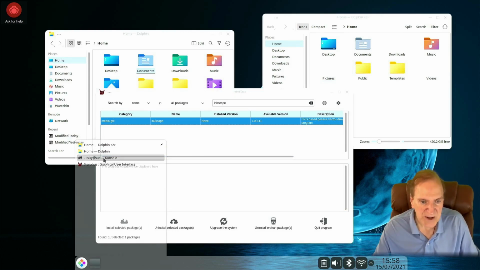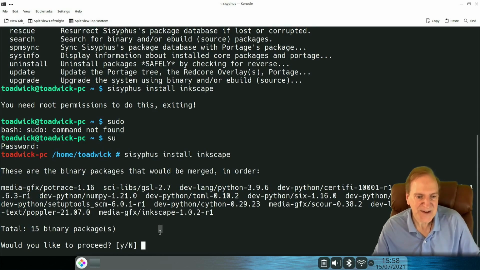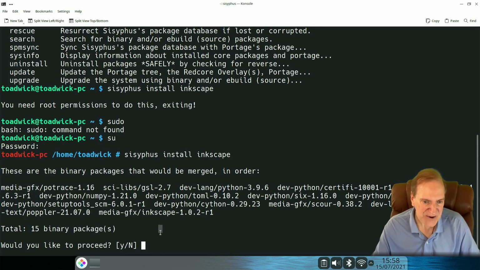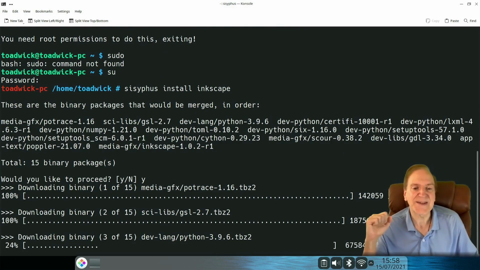And so I'll go in my Windows list here and just kind of look in the console. So it looks like it found all the dependencies and everything for Inkscape. So I can just hit yes, and we'll just let that install. And it looks like it's installing really good. So the Sisyphus seems to be working really good here in the console.